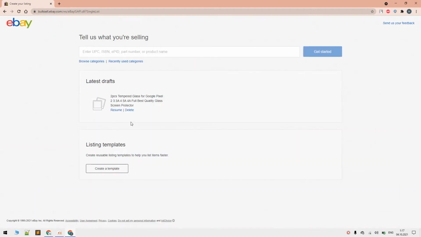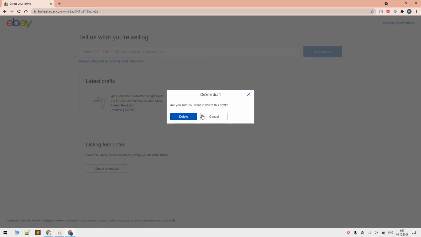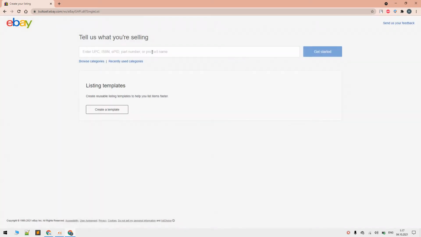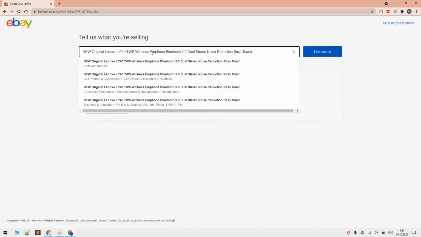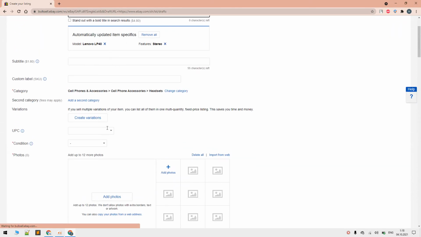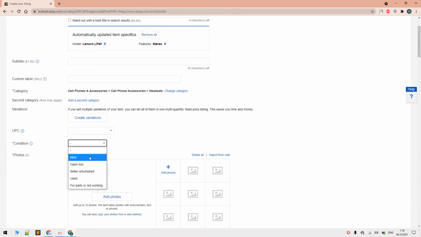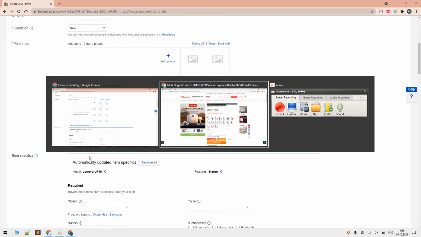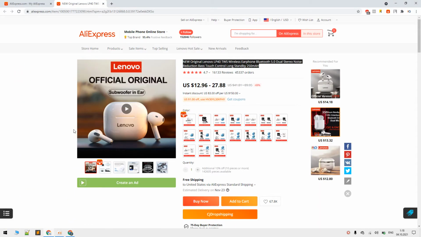Alright, so once this page loads up, let's remove this one. Let's put the title. So as you can see, we have some suggested categories. So we want to choose this one because this one looks correct. Okay, so let's now set the condition new.